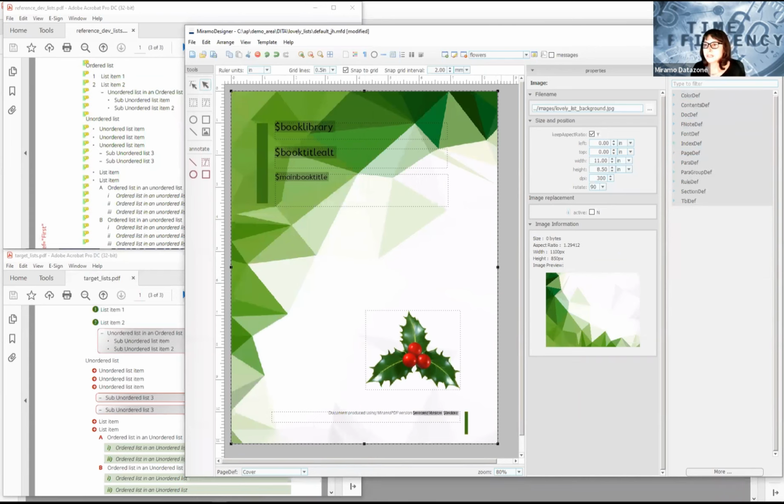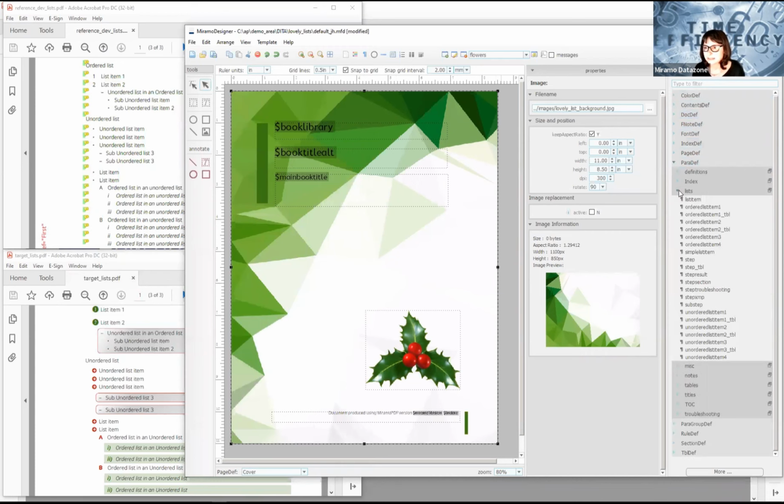So in the format definition categories here, I'm going to go down to paradef. This is the paragraph category, and within the paragraph category, there are lists. So here's all the list formats. All the elements in the DITA are mapped to these format definitions, and the mapping is according to the structure of the DITA map. The first thing we want to do is to change the numbering from this regular numbering here to the circle numbering.